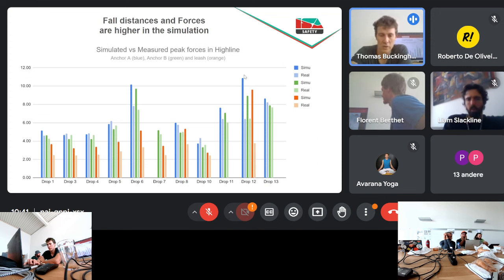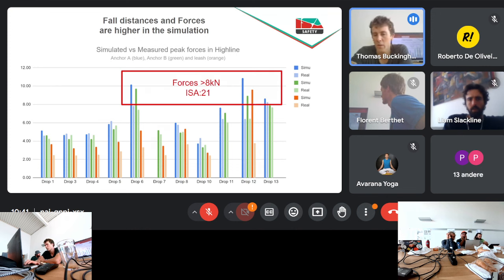So that's why the forces are much higher, and they're actually higher than, well, in the simulation. In real life they're lower, but in simulation they're higher than 8 kilonewton, and 8 kilonewton is what we recommend as maximum force in the backup fall scenario for the ISA 21 highline system standard. So if you have this, it's considered that the system is not safe.